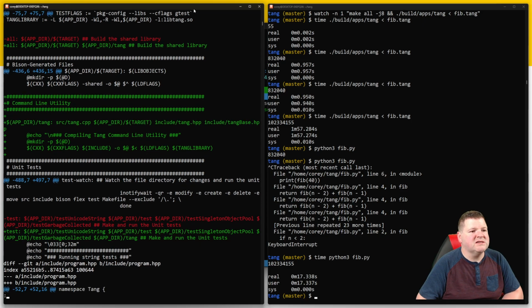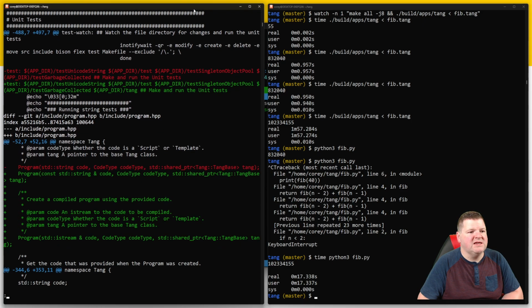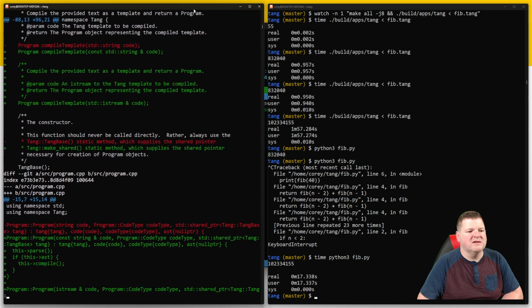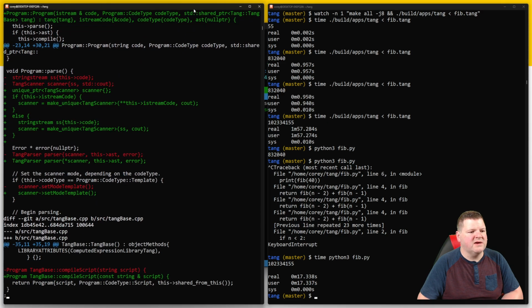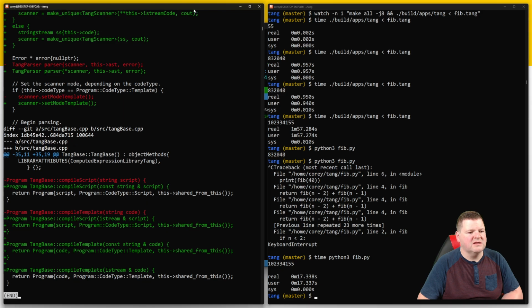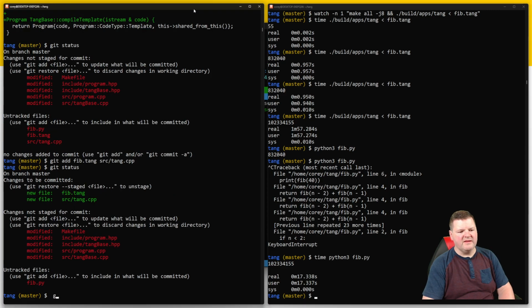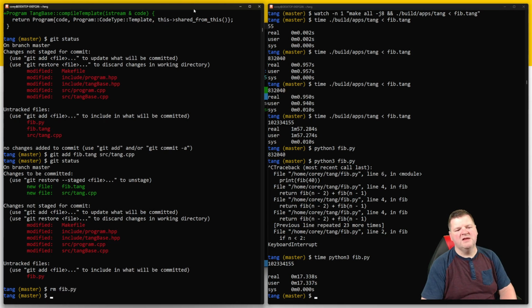Okay. Let's go back. We've added our command line utility. That's all in the make file. All of this looks correct. So I'm going to say git add fib.tang, source.tang.cpp, just remove that file, and what are we committing?